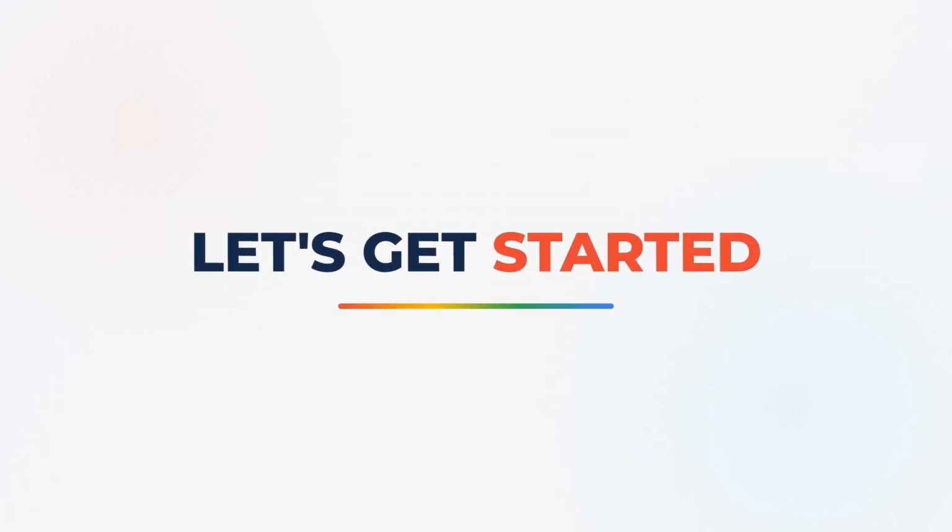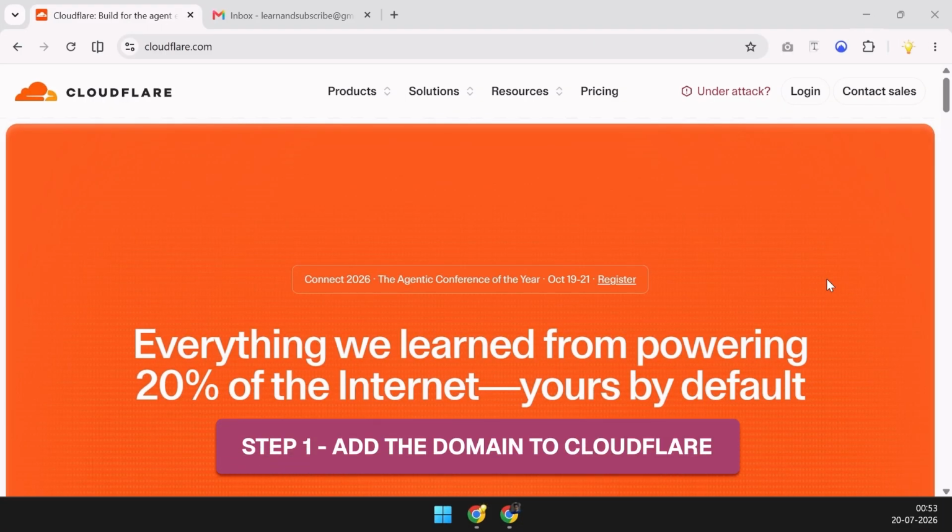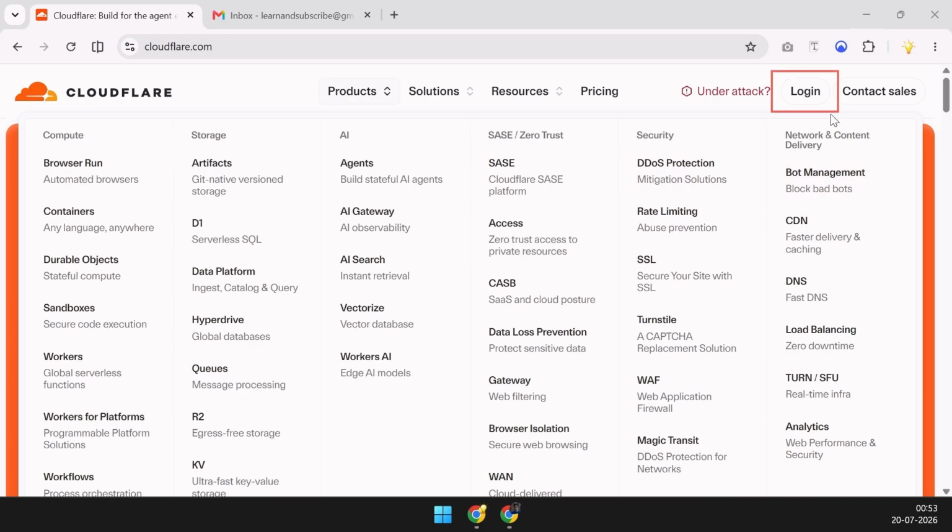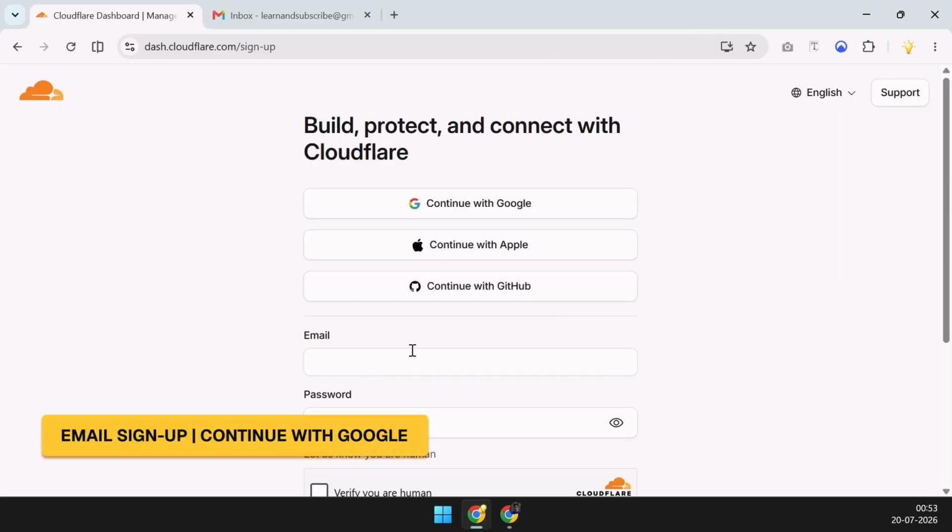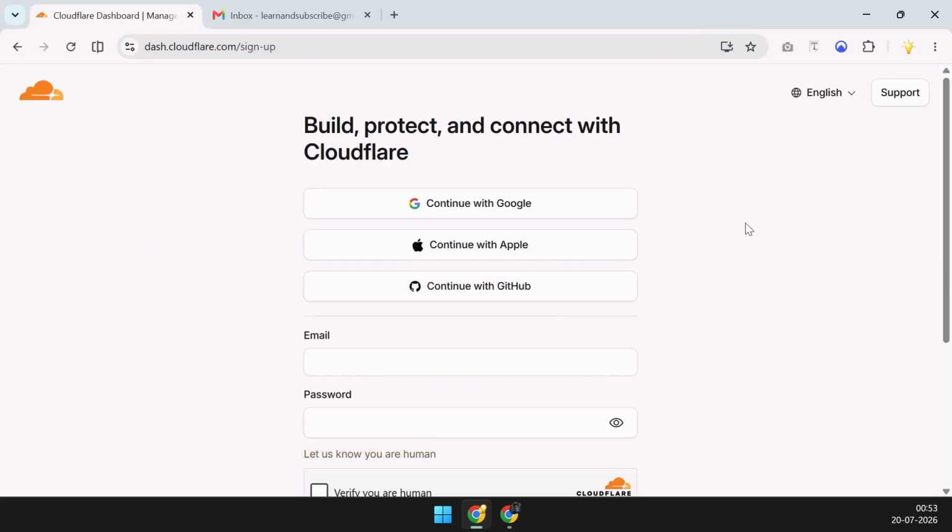Let's get started. First, we need to sign up on Cloudflare. I am on the Cloudflare website, cloudflare.com. Here, I'll click this login button and I'll select sign up. You can sign up with your email address or you can sign up with Google. I'll continue with Google.